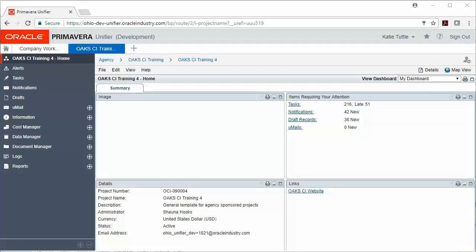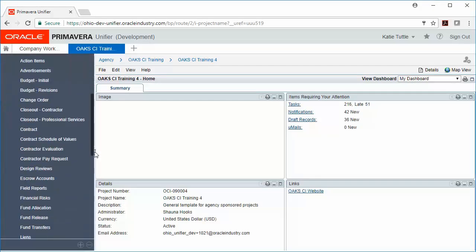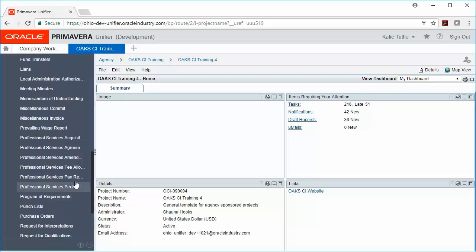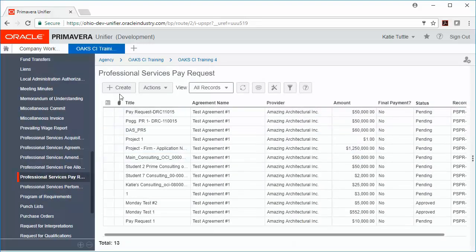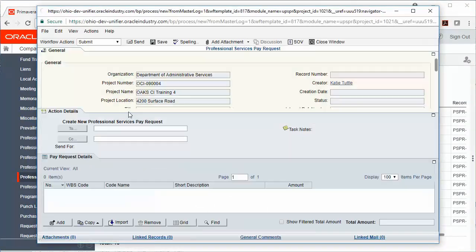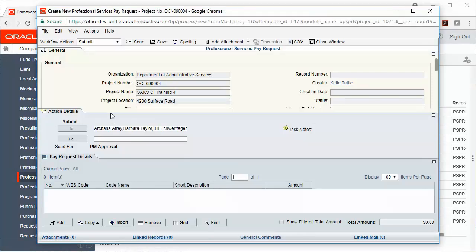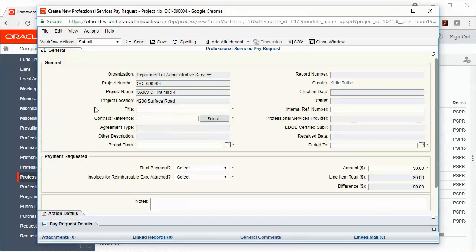To create your professional services pay request, we're going to go to Logs, scroll down to Professional Services Pay Request, and then click Create. Once our record opens up for us, we're going to click the General tab to expand that upper form. In the title, you can go ahead and title your pay request. For a specific title naming convention, please contact your project coordinator.